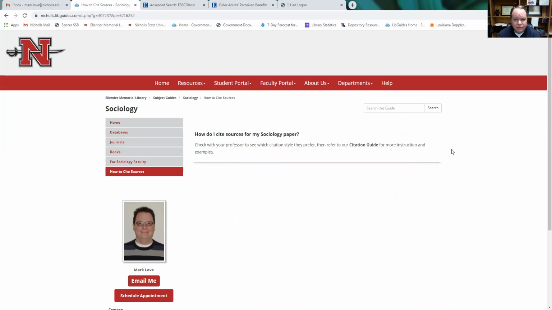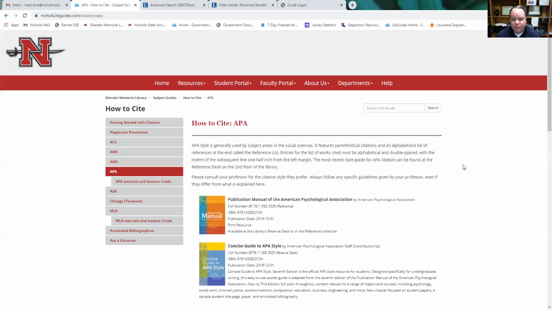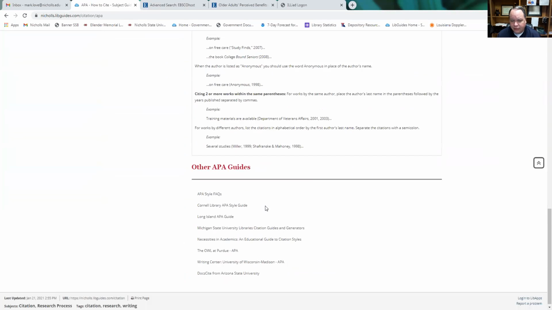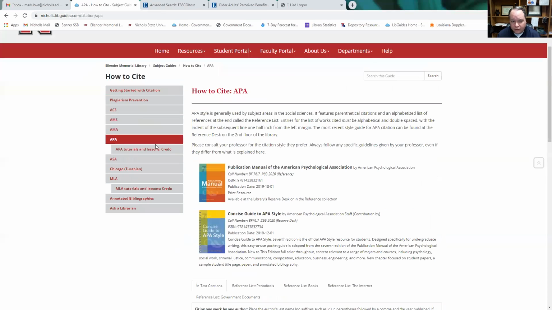More citation help is available here. And this just links to our citation guide. And then with APA, we've got lots of stuff here. There's guides, there's tutorials, there's lots of different things you can look at here. So hopefully, if you have some sources that maybe aren't articles or sources that you don't find in the databases, you can find some information here that'll help you to cite those sources.